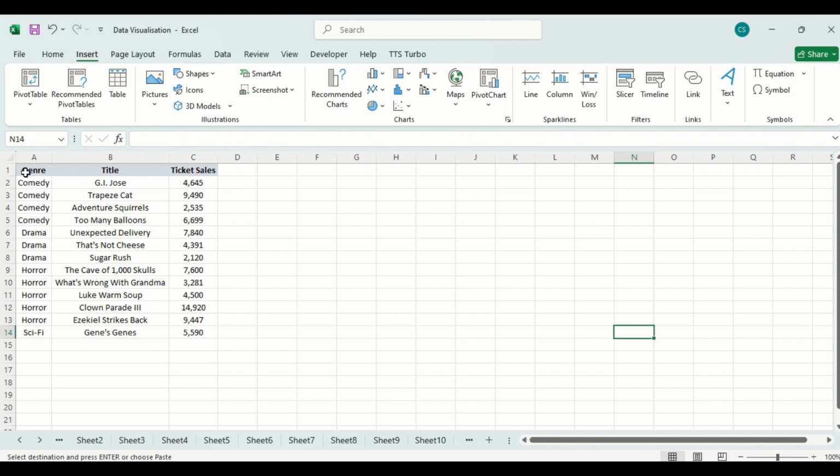So this is the data set that we are going to use. There are different genres of movies like comedy, drama, horror, and this one also. So what we want to see is which genre of movie is contributing more, in the form of a circle.